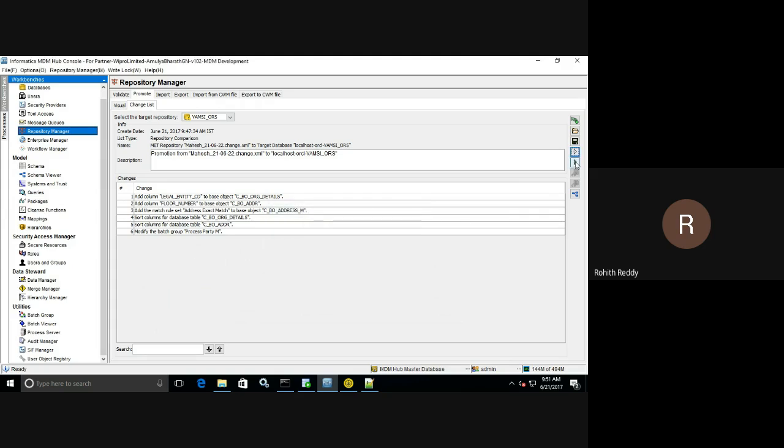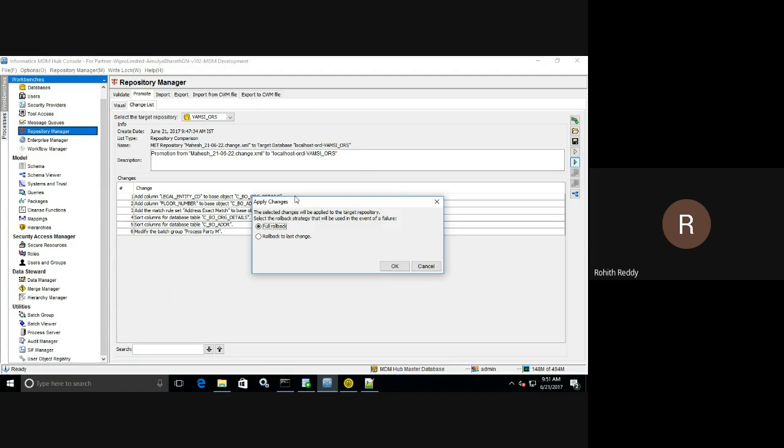And then we have the apply changes button. If we click over here, we have two options: full rollback to last change.